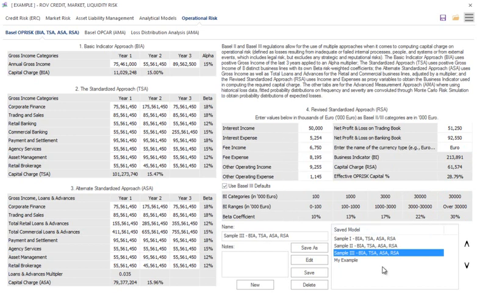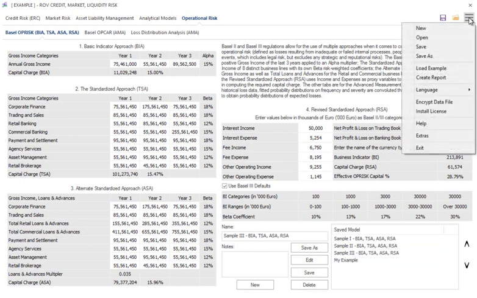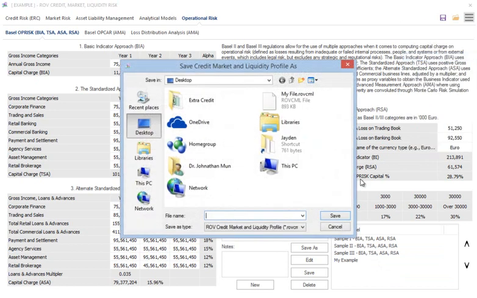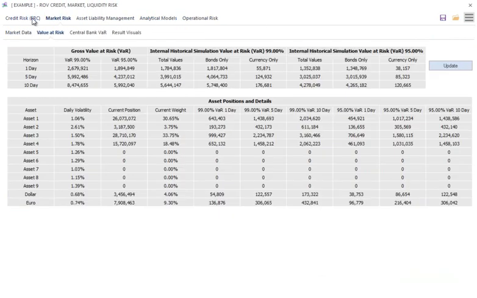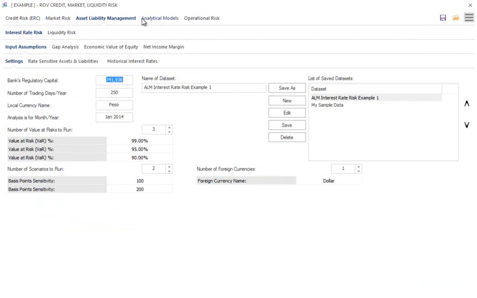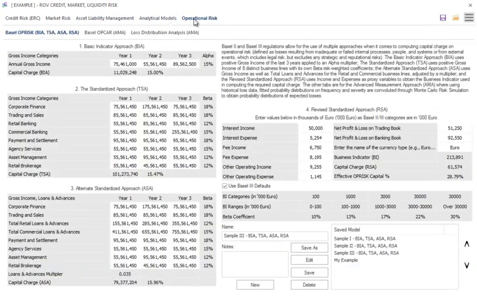And just remember to keep saving the models. And once you save those models, again, we cannot stress strongly enough, make sure you go to the menu item and do a file save as. The save as saves it as an encrypted file and is a single unified file that saves all of the inputs from all of your credit, market, operational, liquidity, asset liability, analytical model tabs as a single unified encrypted file, which includes all of your data sets here, as many data sets as you want. So very simple methodology. Now, let's go to the AMA methodology.